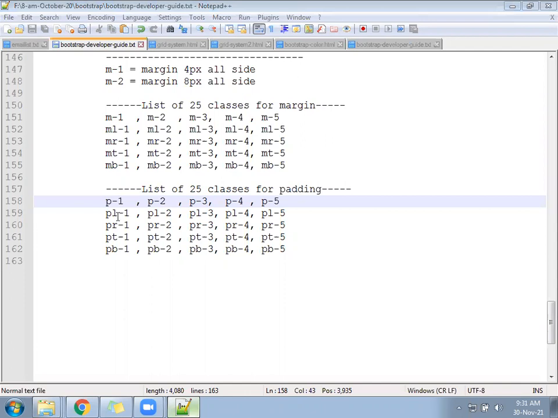Next we have PL, meaning what? Padding left 1, 4 pixels. PL2, padding left 8 pixels. PL3, padding left 16 pixels. PL4, padding left 24 pixels. PL5, padding left 48 pixels. Clear? Similarly, PR for padding right, PT for padding top, PB for padding bottom.